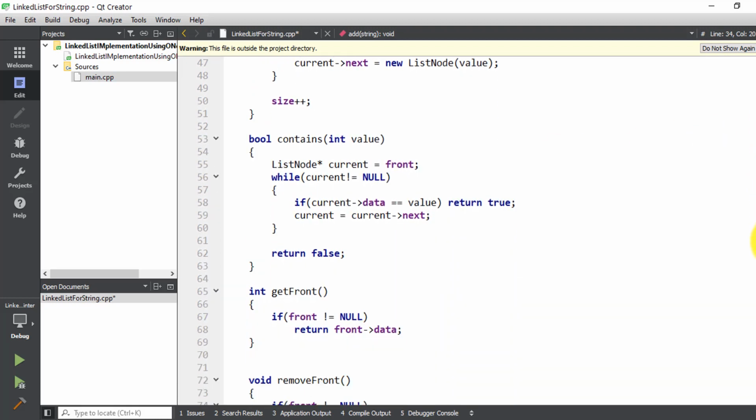Let's talk about contains. Contains takes an integer value and searches that value in the list. But because our underlying structure is now storing strings, we have to convert this to string. If I were to code this in Java, the equal operator doesn't work with strings in Java. We have a special method called equals, but in C++, that's fine. So we're going to leave it there.